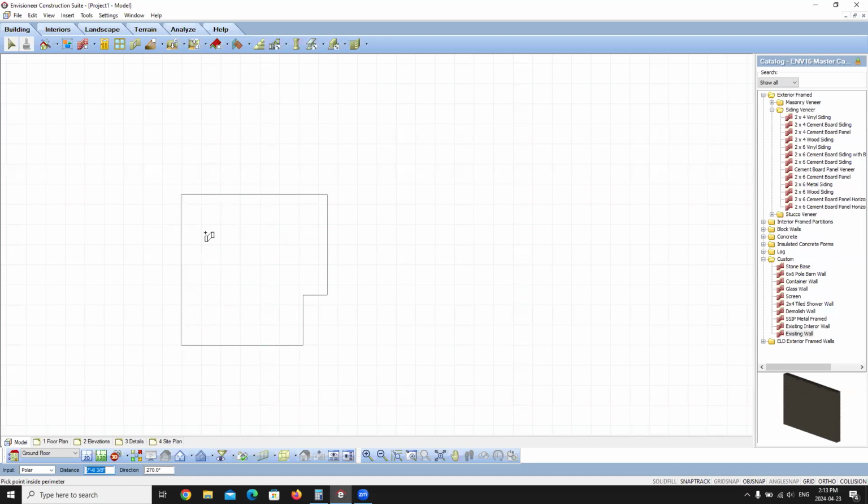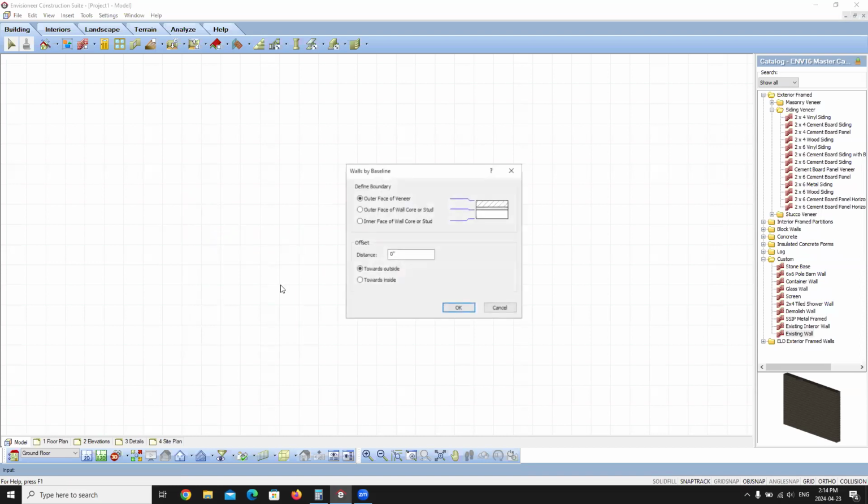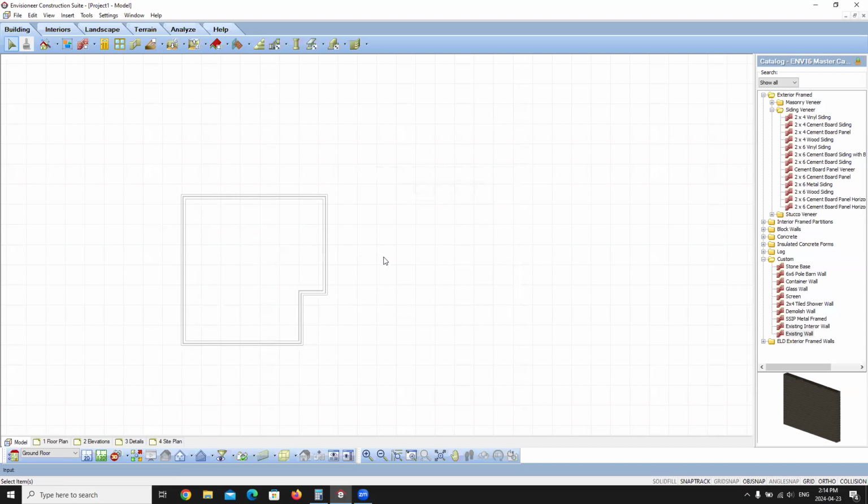So all we need to do now is right click and we can select finish. Again, whenever using the walls by baseline command, if you ever make a mistake, you can use the step back option to step back all the way to the very first point. We're going to say finish, and we're just going to make sure that this is set to the outer face of the veneer. We're not going to adjust the position of it towards the inside or outside. So we're just going to say okay.